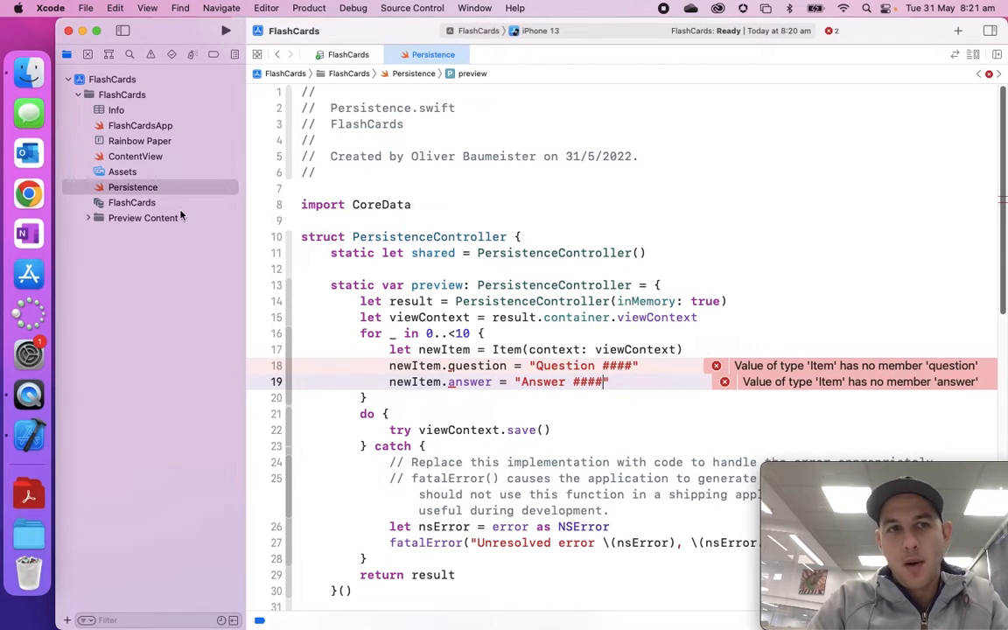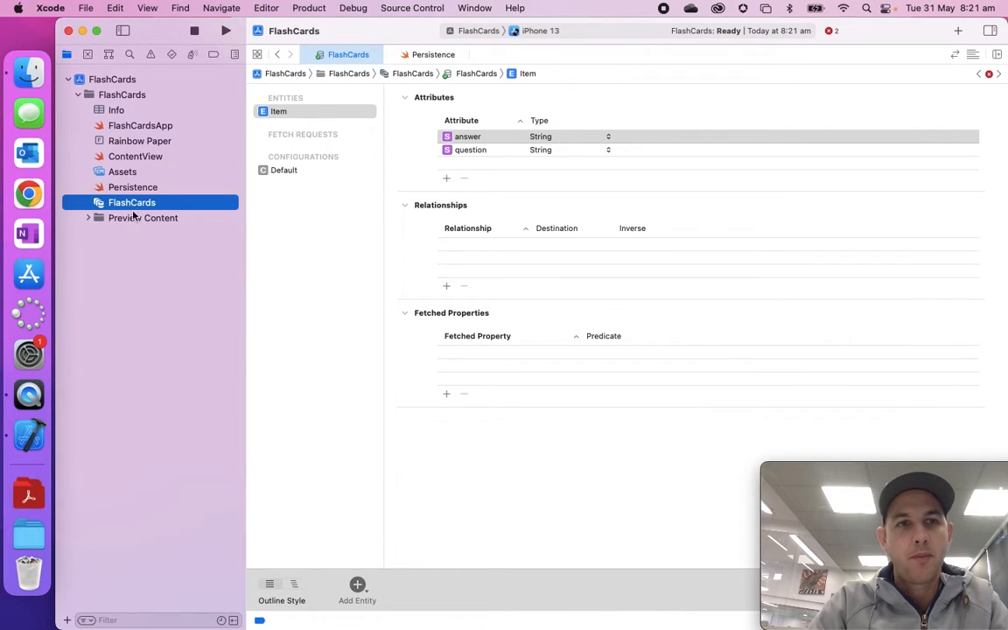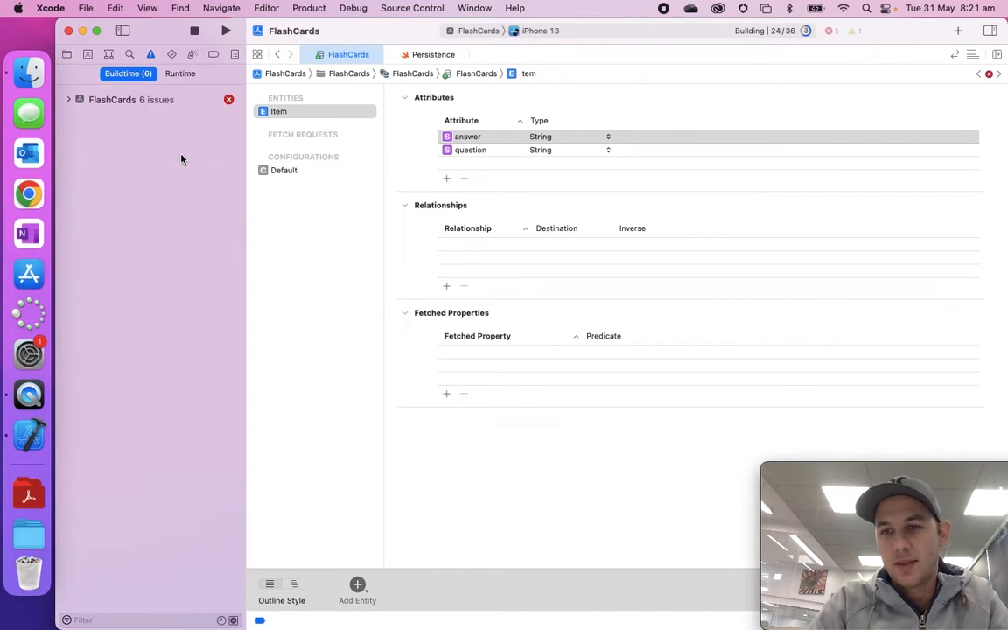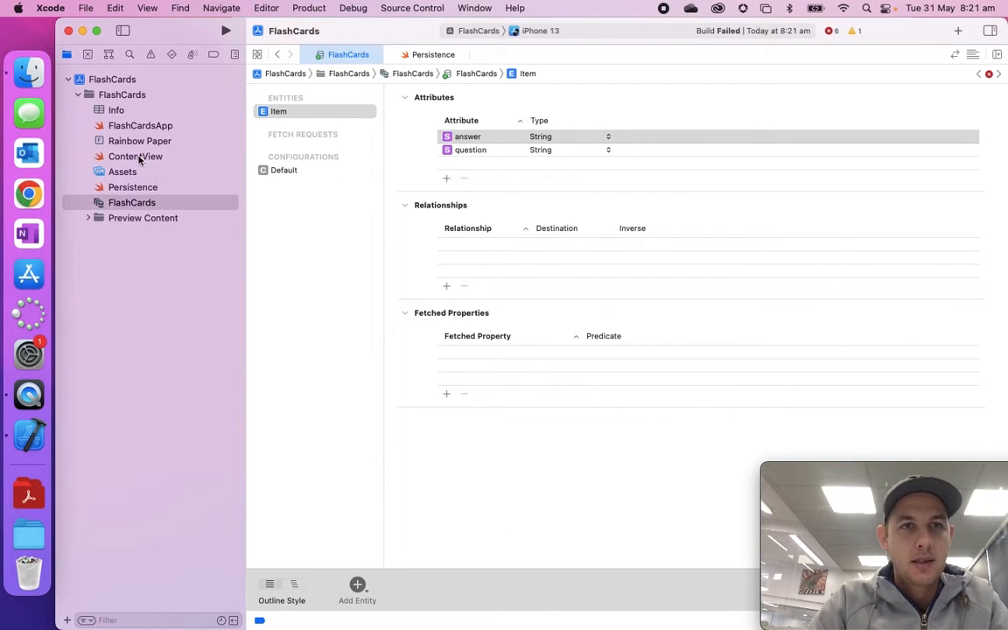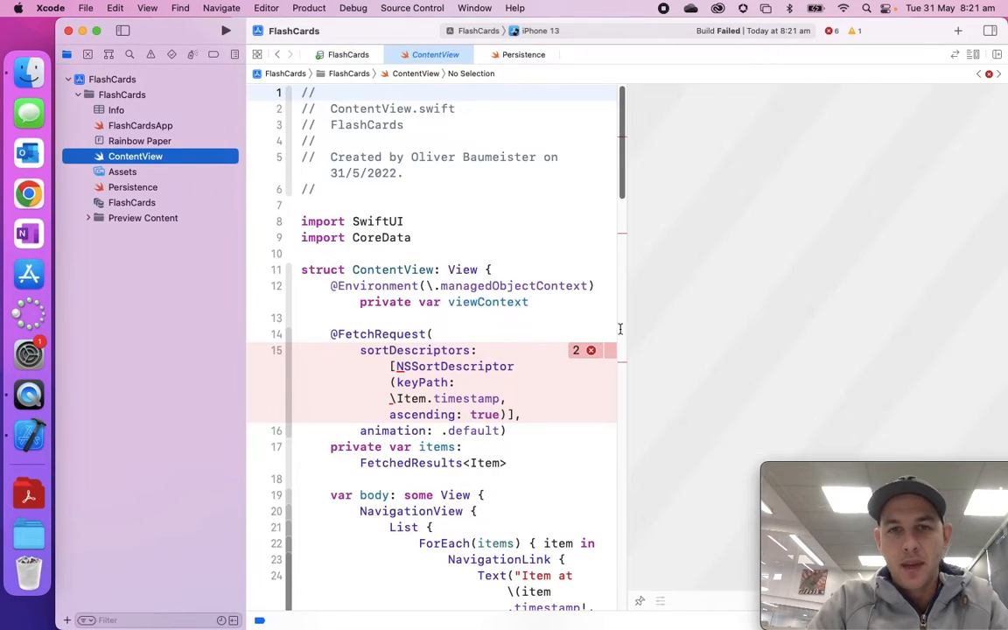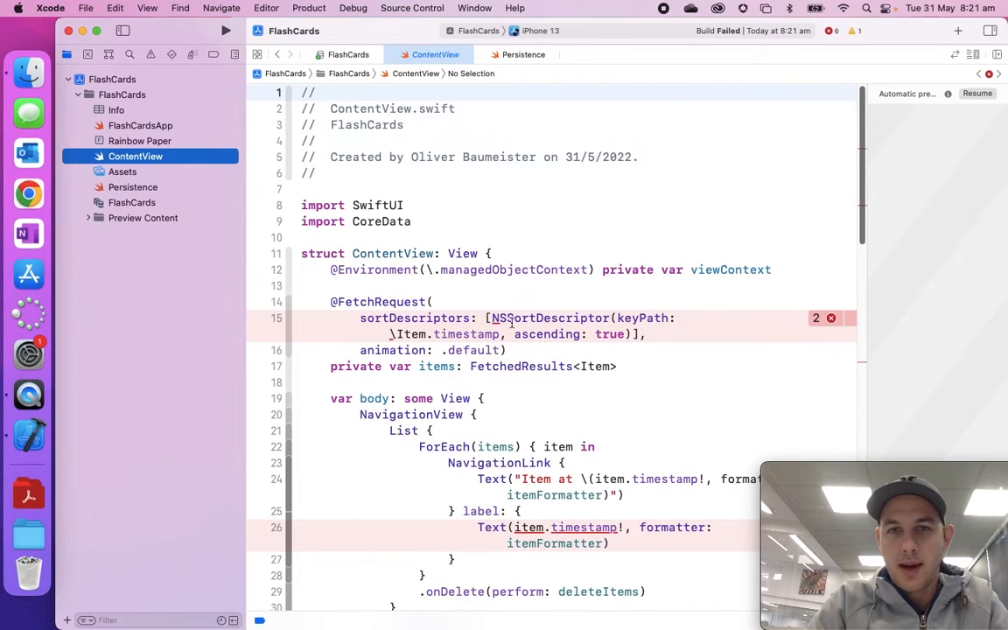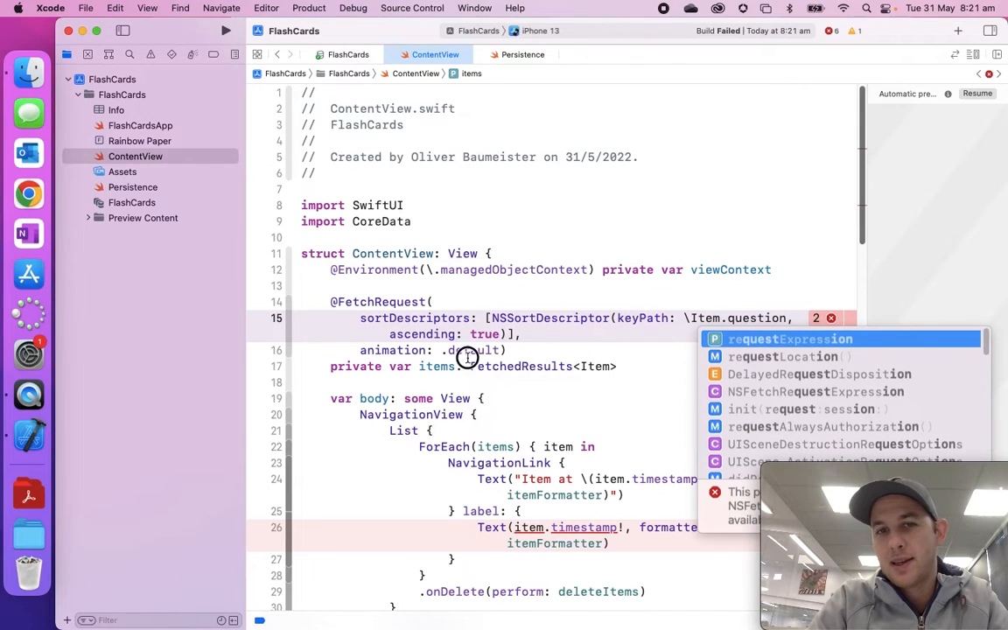It doesn't come up because I haven't built it since I changed this. So I'm going to build it now, and it will still have some errors, but they should be just in the content view now because we're using our timestamp to sort and filter, which is exactly what's happening. So let's go back into our content view. You can see we're sorting by item.timestamp. So let's sort by the question alphabetically. It doesn't really matter.